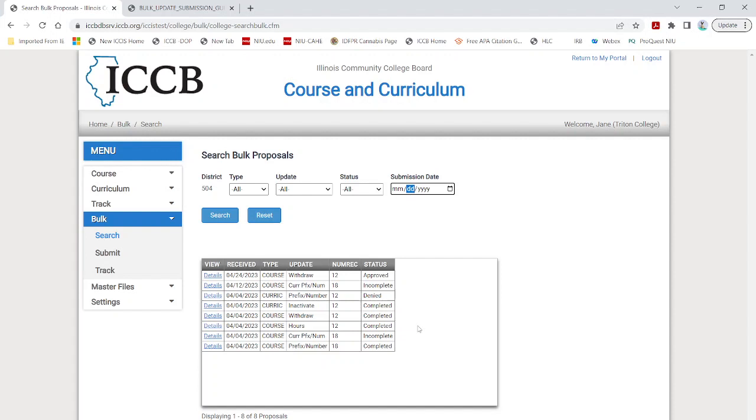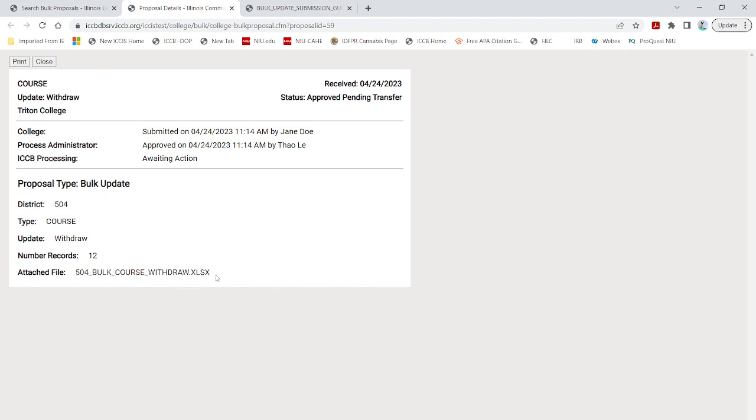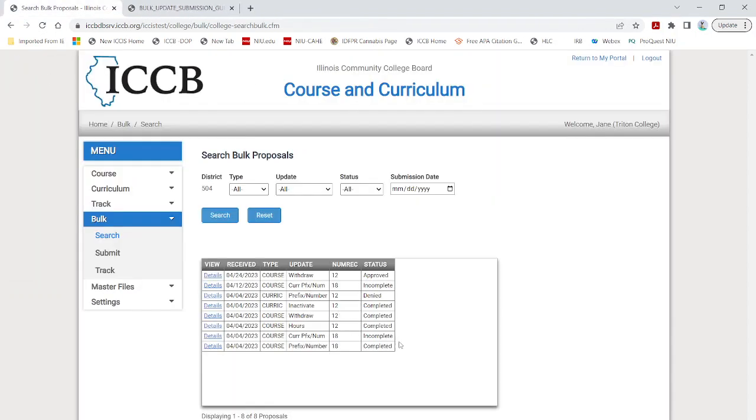Just like using track for individual course and curriculum proposals, if you want to view the details of a submission under the search option, click Details. The system provides you with a receipt of the bulk proposal submission process, which you can print for your records if necessary. Click Print or Close to return to the previous list of proposals.